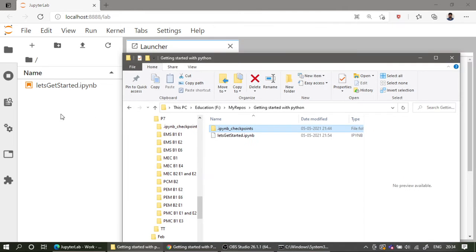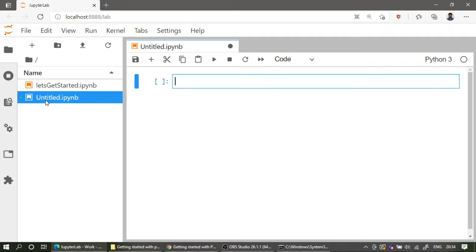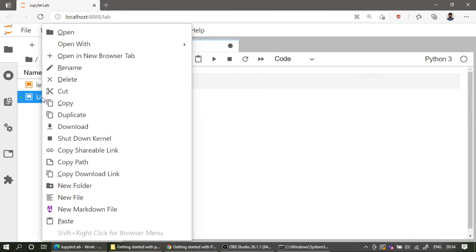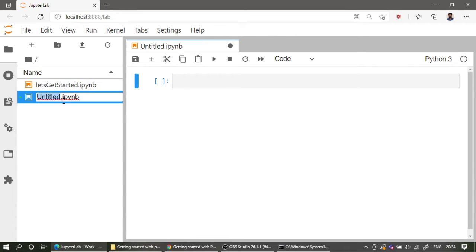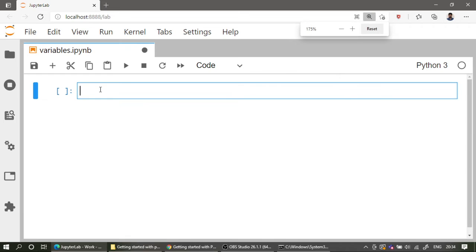Okay, let's get started. For this lecture, we will create a new file called variables, by clicking on this Python 3 notebook. Let's create an untitled notebook over here. It's a good idea to rename this notebook, say variable. You can click on this button to toggle the sidebar folder view.